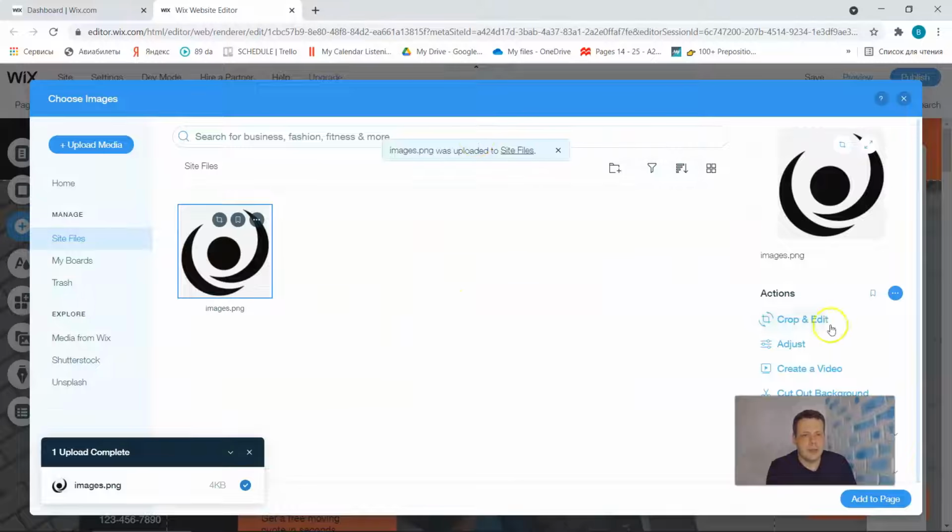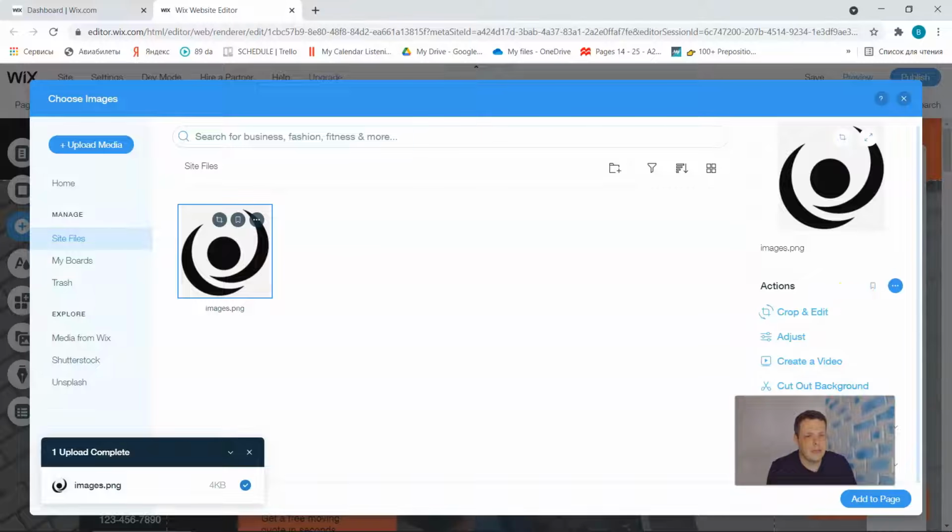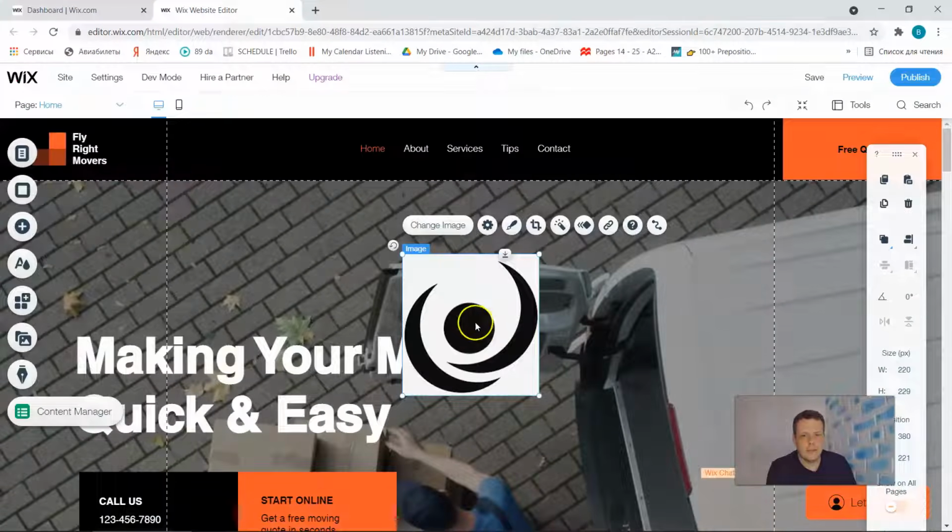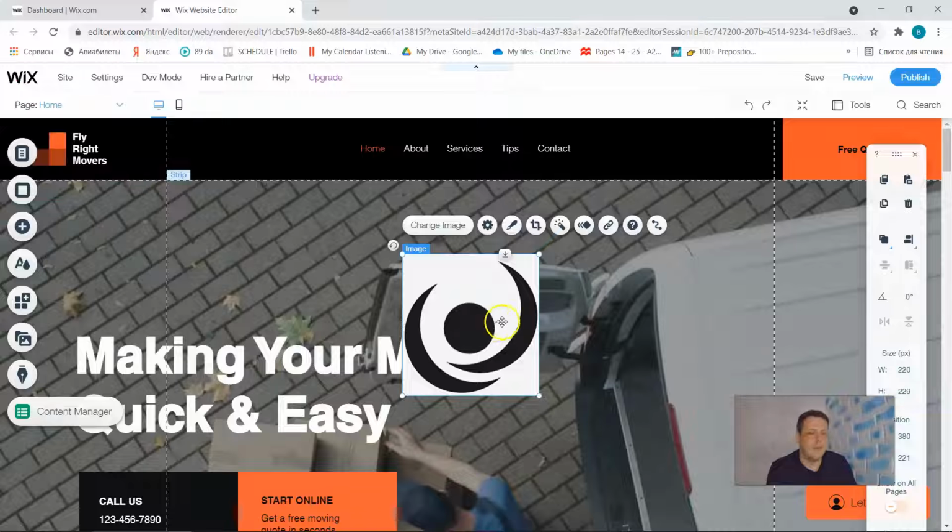Once you go over to the right, you can see the actions. You can crop, edit, adjust it, create a video, you can actually cut out the background as well. I'm pretty happy with this one, so I'm not going to change it. I'm just going to click Add to Page, and once you do, it's going to show it on the page. It's going to pre-select and set it to the center of the page.